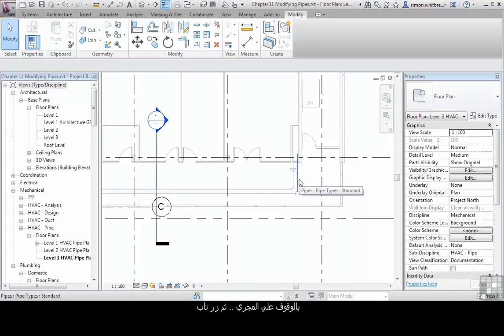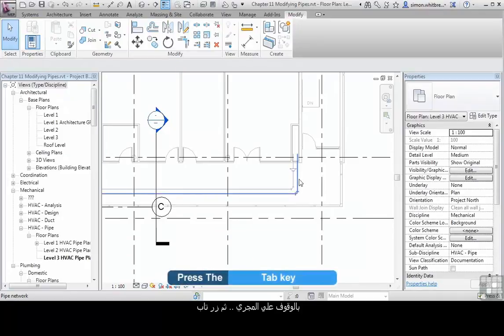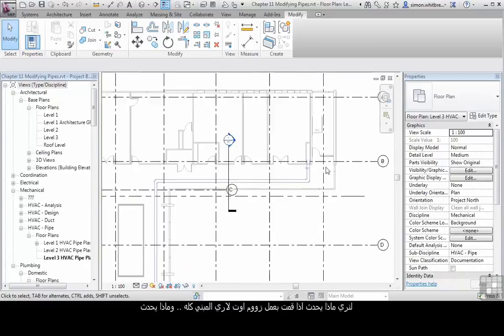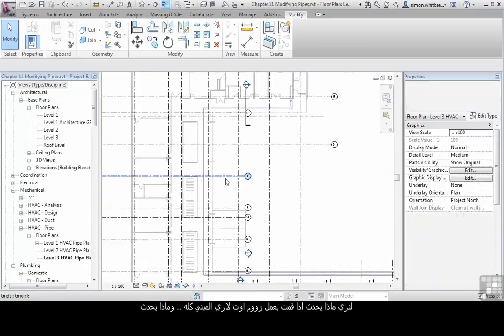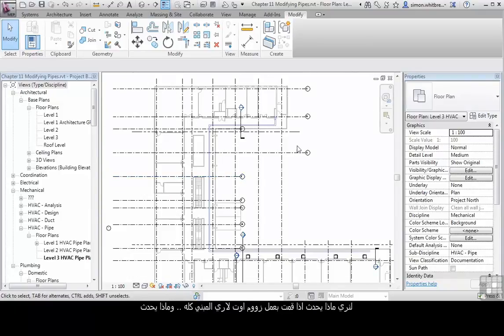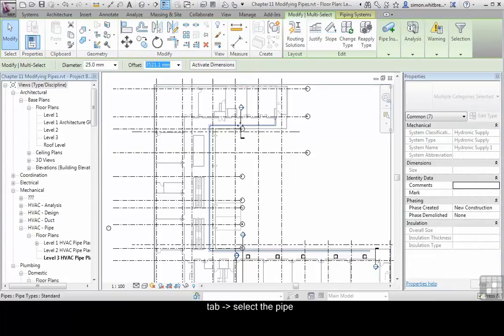If I hover over a pipe, I can press the Tab key and that highlights the pipe run. Let's see what happens if I scroll out and find out how much of that pipe run we select. Press the Tab key, select, and I've now selected my entire run all the way around the building.